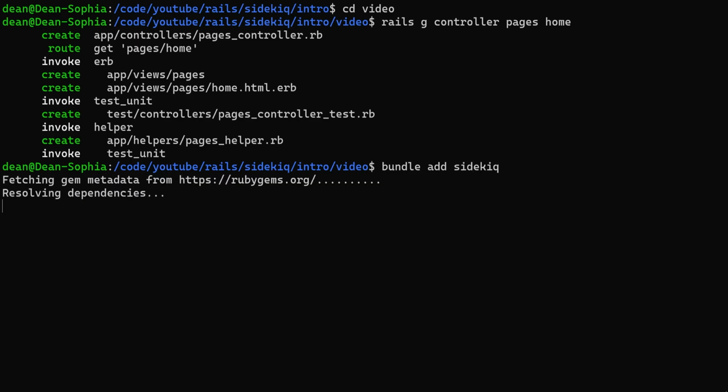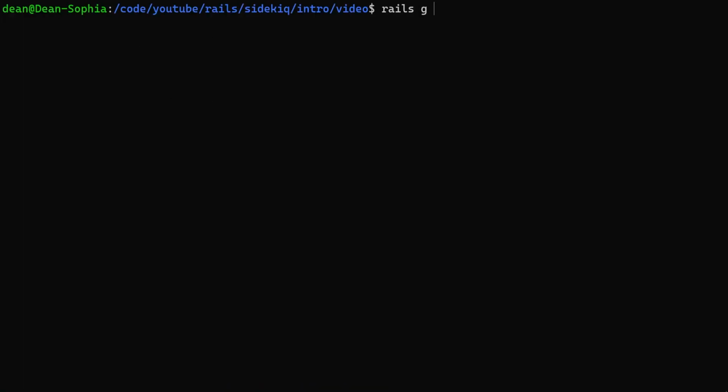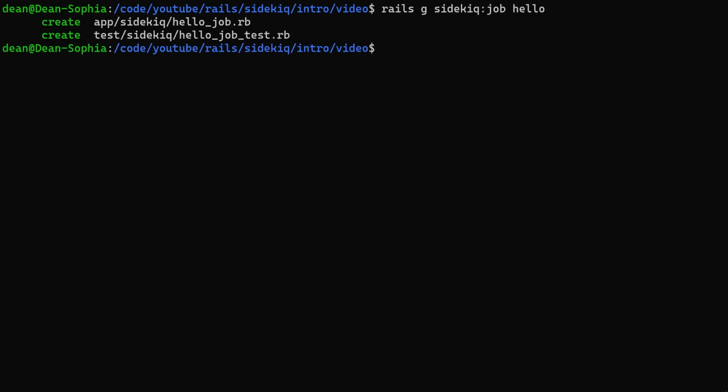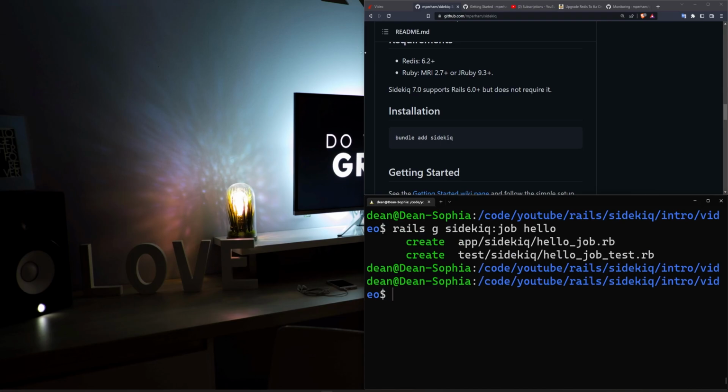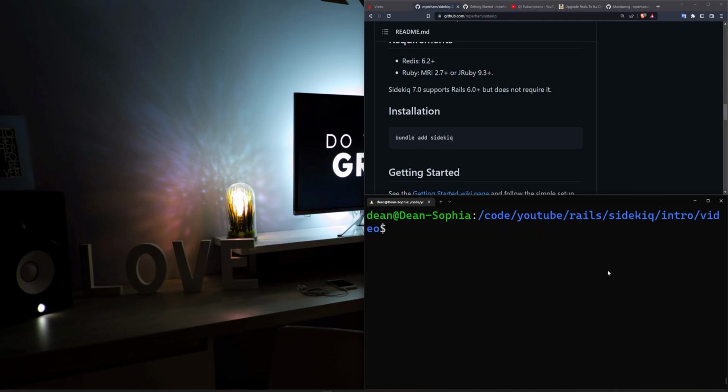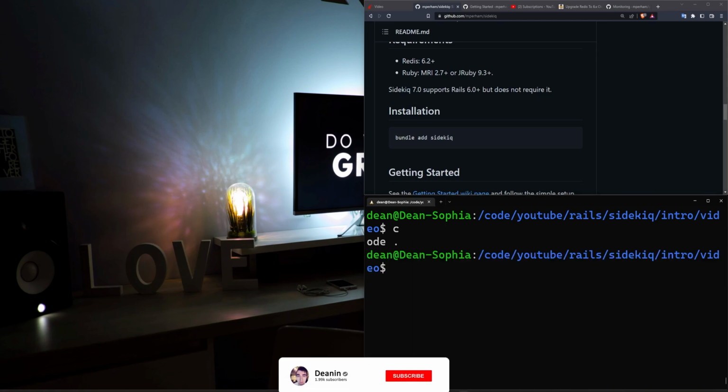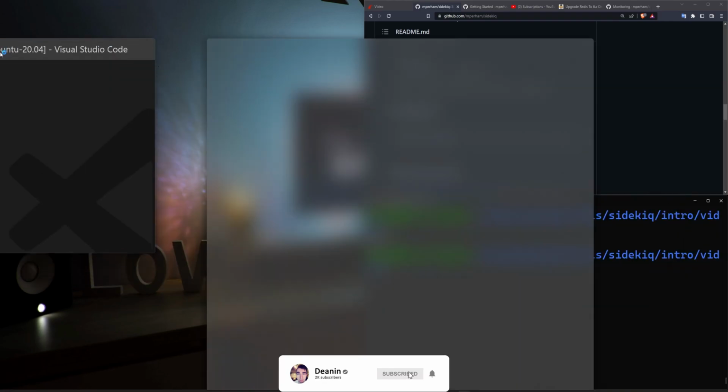The next thing we can do, assuming this finishes, is a rails g sidekiq --job, and we'll call it hello. That will generate a Sidekiq job for us inside of app/sidekiq/hello_job.rb. It also gives us a test if you're so inclined. Now I'm going to go ahead and run the code . command to open up VS Code here. Then we can hopefully close out of everything and move this over here.